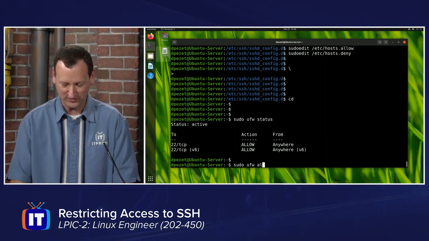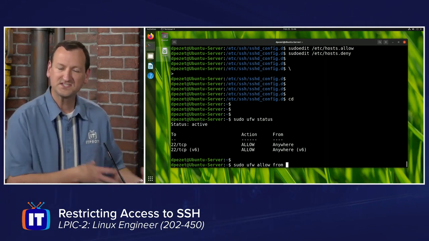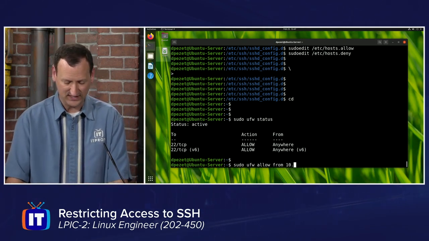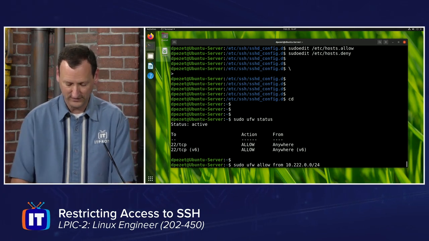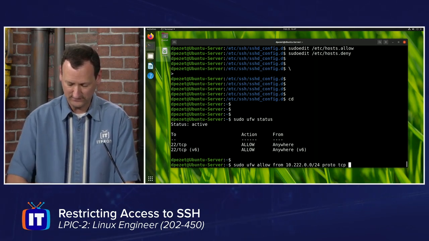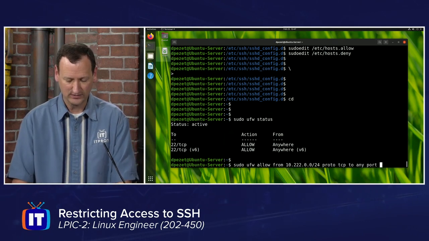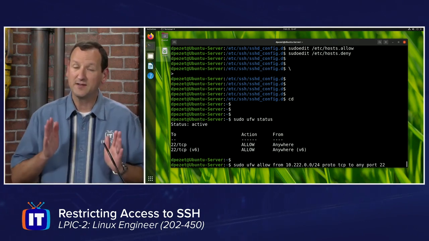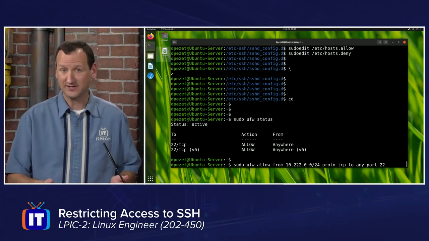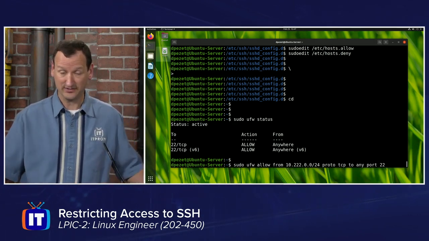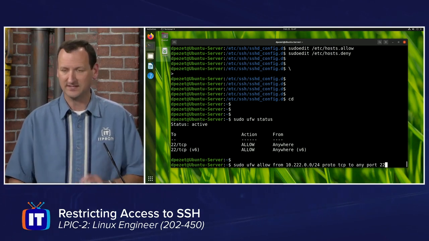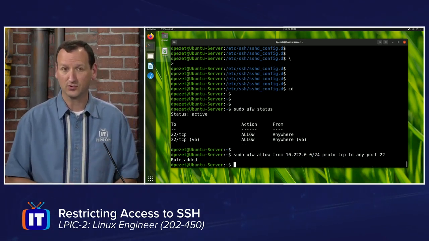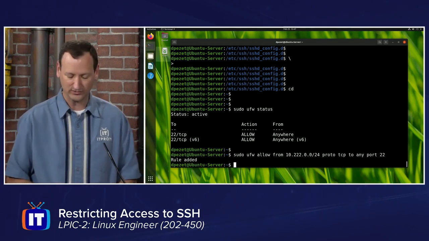So I'll do sudo ufw allow, and then I can specify from who these connections are coming from. And I'll say 10.222.0.0/24, so I'm going to allow that subnet with protocol TCP to any port 22. So anybody who's coming from a 10.222.0 address that's going to any other address on port 22. I'm going to allow that to come through. That's going to be SSH, but filtered down from my local network. And I could add the loopback in there as well if I wanted to do local.